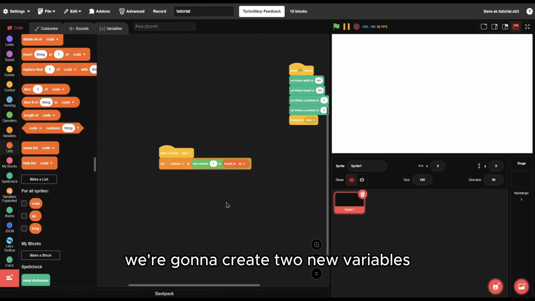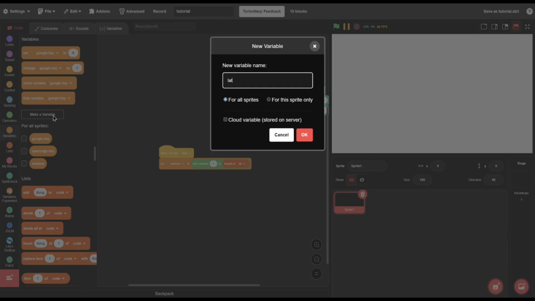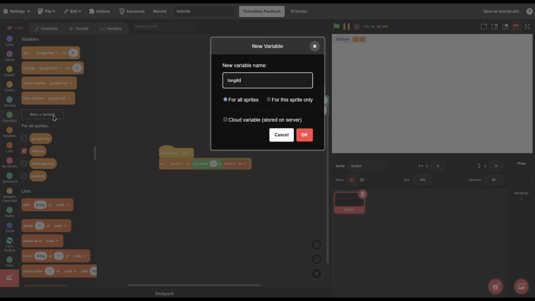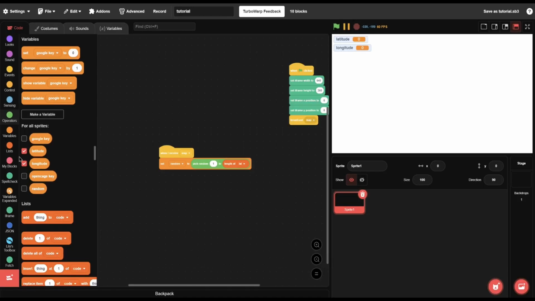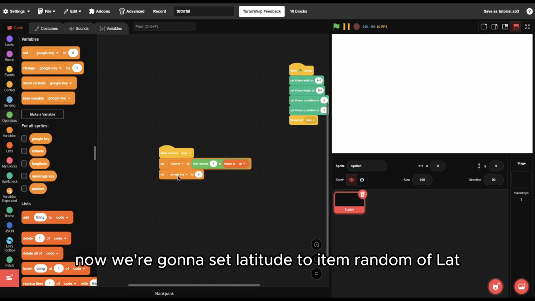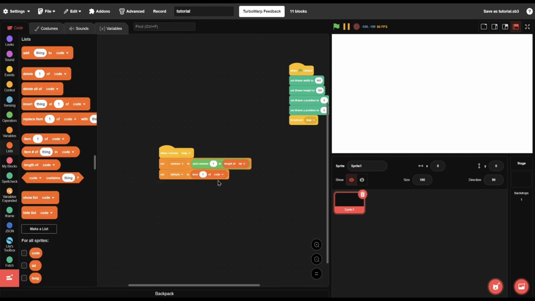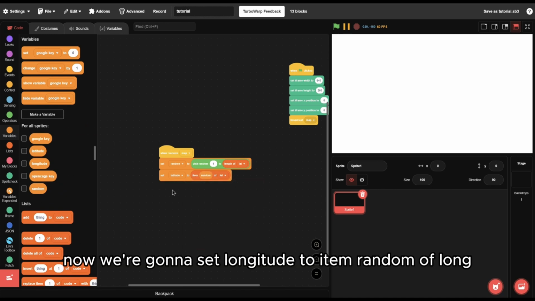Once you've done that, we're going to create 2 new variables, one called latitude and one called longitude. Go ahead and hide both of those variables. Now we're going to set latitude to item random of lat. Now we're going to set longitude to item random of long.